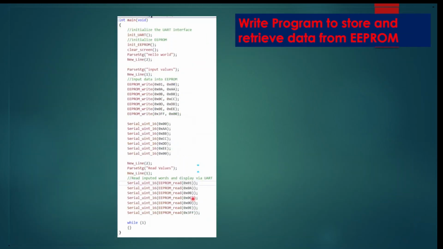Next comes the main program. Let's see what the main program does. First it initializes the UART interface that is required by the program to do all the serial transfer between the microcontroller and the hyper terminal in the laptop. Next, we initialize the EEPROM. Now the next step is we clear the screen on the hyper terminal, and we send the command hello world, and then we jump 2 lines.